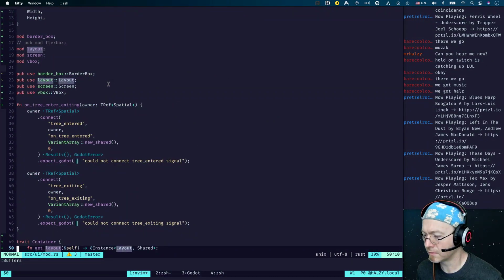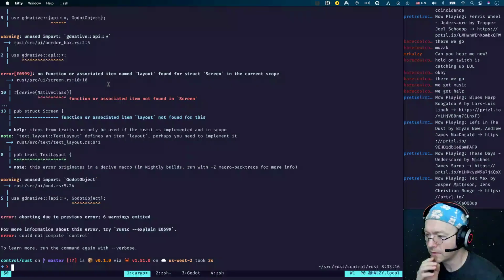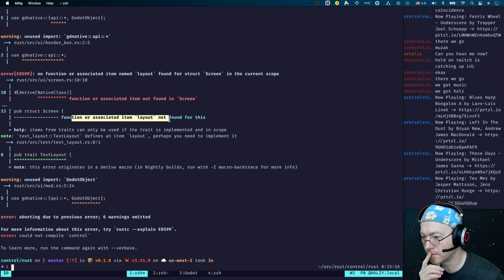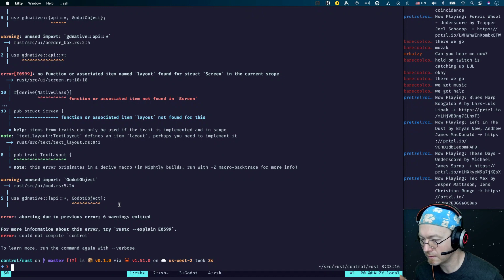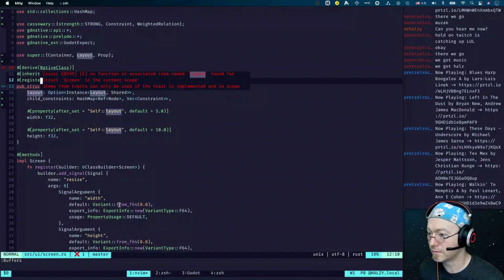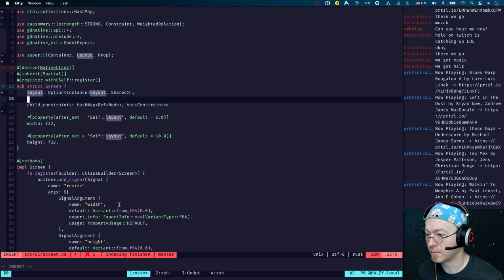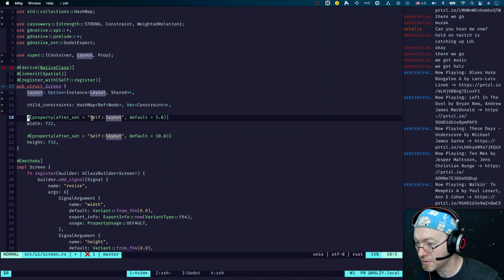Is it because of this? That is so bizarre. Where? Just tell me where. Why do you? Layout exists. Oh, it's talking about this self layout, after you set the width and height of this thing.